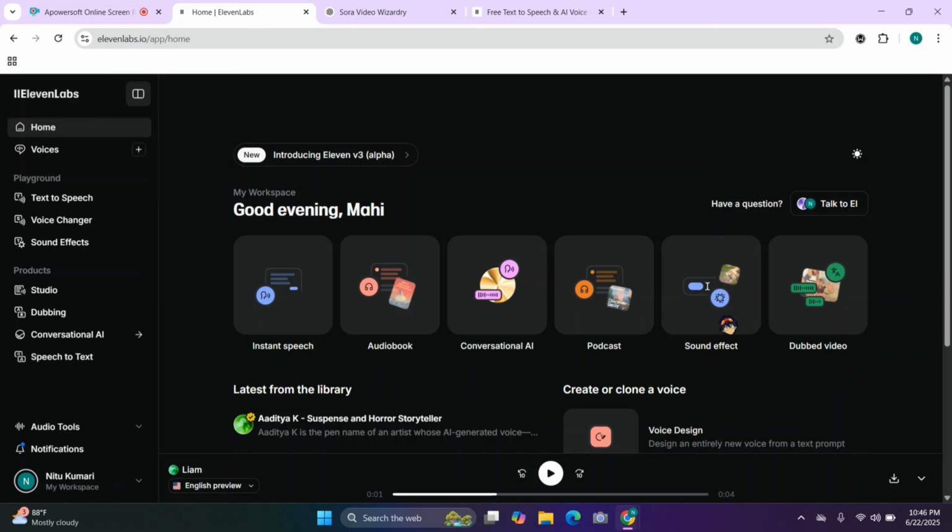And here, as you can see, you have a lot of different options. You have the audiobook option, the conversational AI, podcast, and even sound effects. So you can do all that from here. And the voices don't really sound robotic. They are actually very high quality.